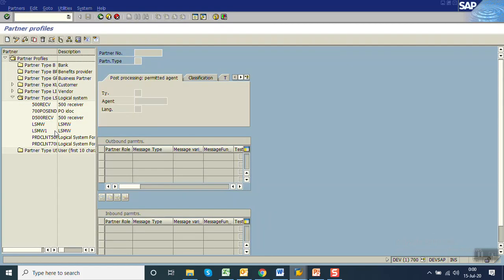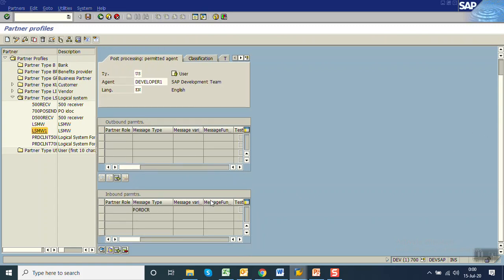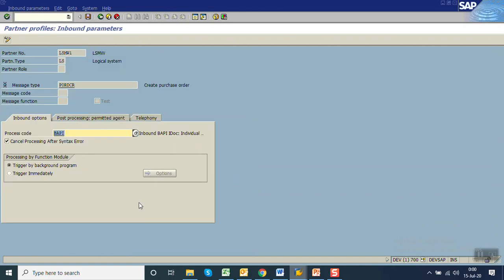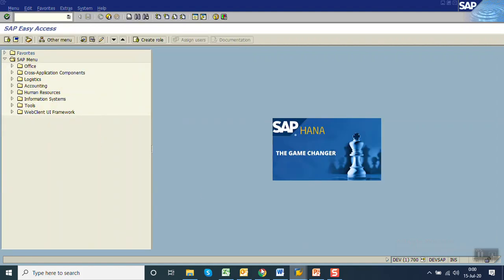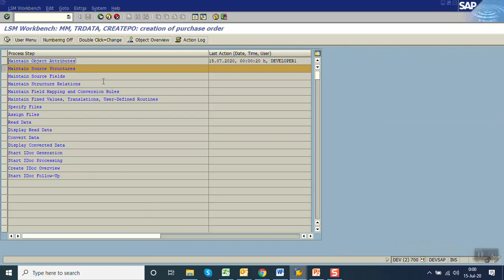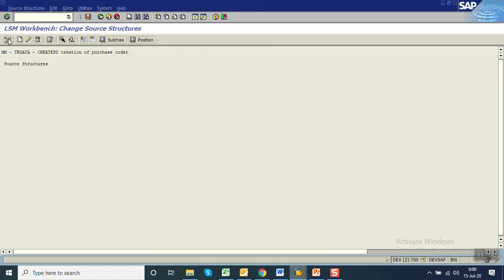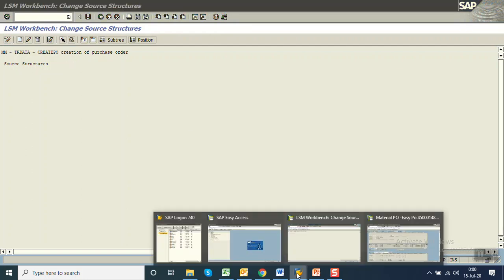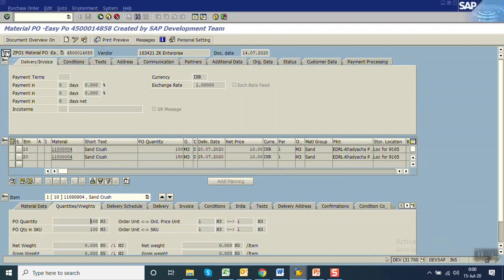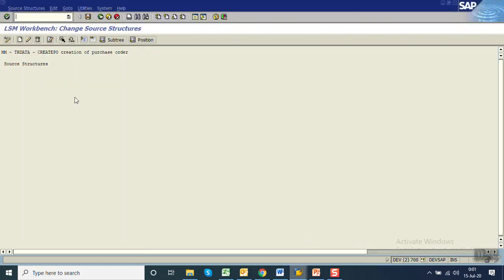As we have created LSMW1, you can see here the system has automatically assigned the inbound parameter with the processing code BAPI. Now second is the maintaining of source structure. Execute. As for the purchase order, we'll use two different structures, one for the header information and second for the item information. Generally, as we know, EKKO is for the header and EKPO is for the line item. So we'll use the same concept.